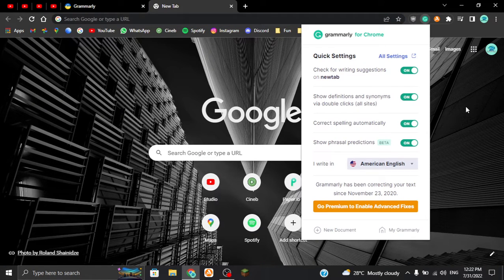Going back again to the extension, we're going to see another setting: correct spelling automatically. Of course, it's going to correct your spelling automatically. I don't need to explain that. Of course, you're going to leave that on. That's probably one of the most important ones. And show phrasal predictions. This is in beta, so it's not fully released. So I recommend maybe leaving it off. It's up to you. But all the rest, leave them on because they're important.